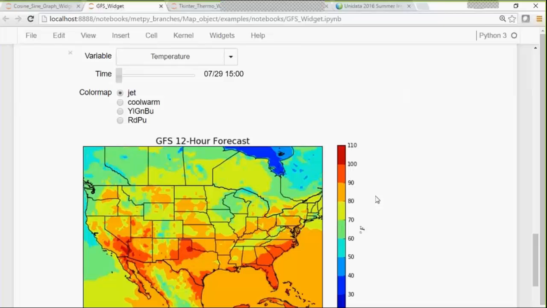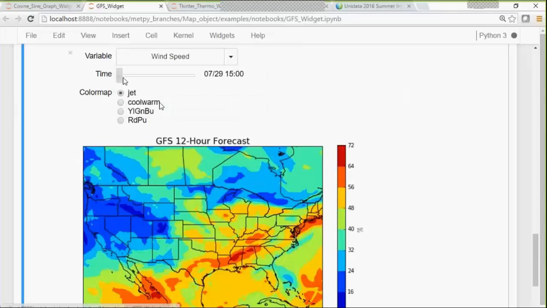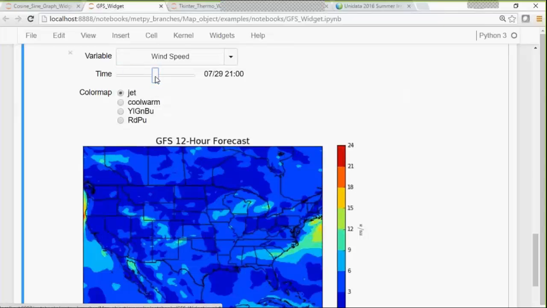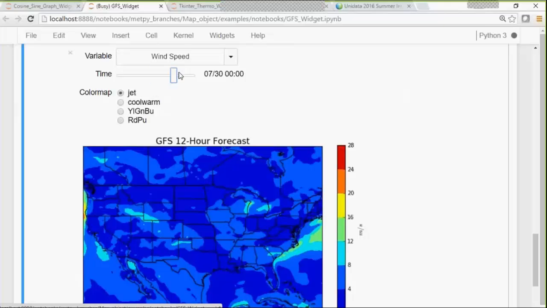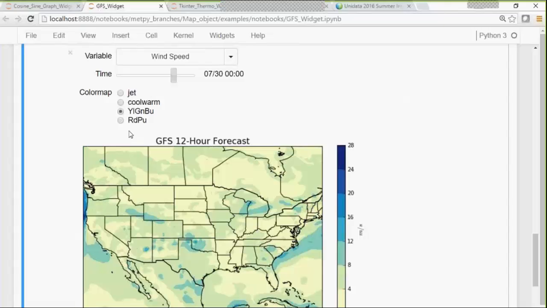So I did this. You can change the variable on this. I also did relative humidity and wind speed. Are those regenerating every time? Yeah. And then you can move the time. It goes in 3-hour increments. And then you can also change the color map if you want to make it look pretty.